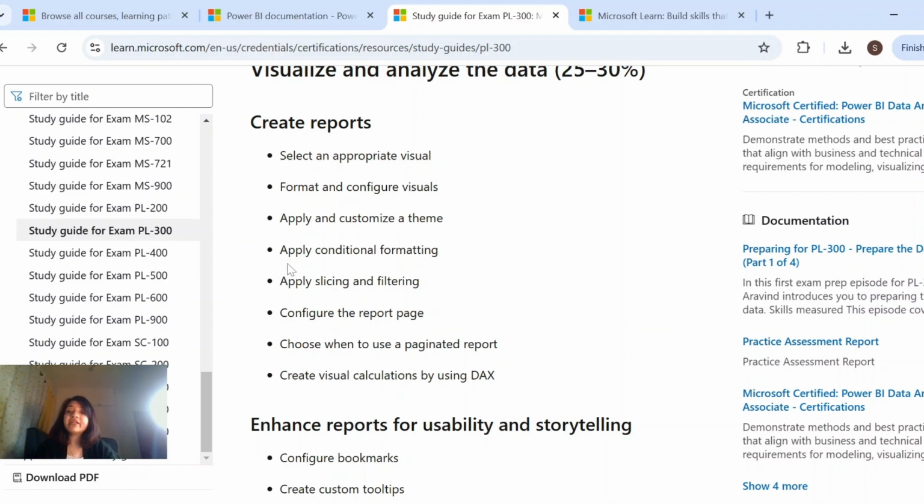And then another very important point is conditional formatting. Conditional formatting is very important. As I mentioned earlier, you should be aware of the steps that you need to follow to implement conditional formatting. So make sure that you learn conditional formatting well. Then slicing and filtering, another important point. Customize a theme. So these are also very important points that you should focus on.